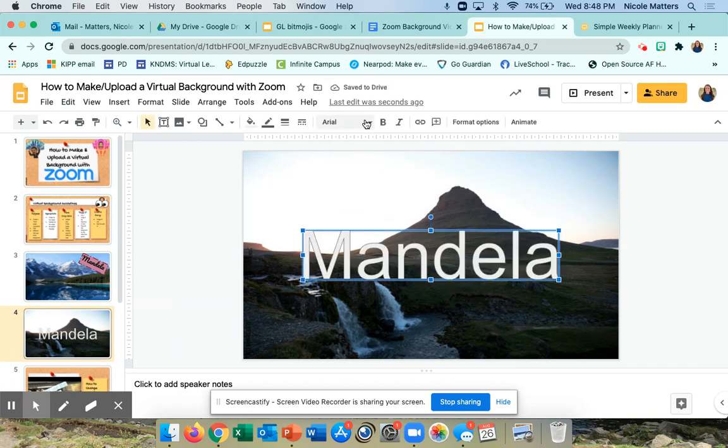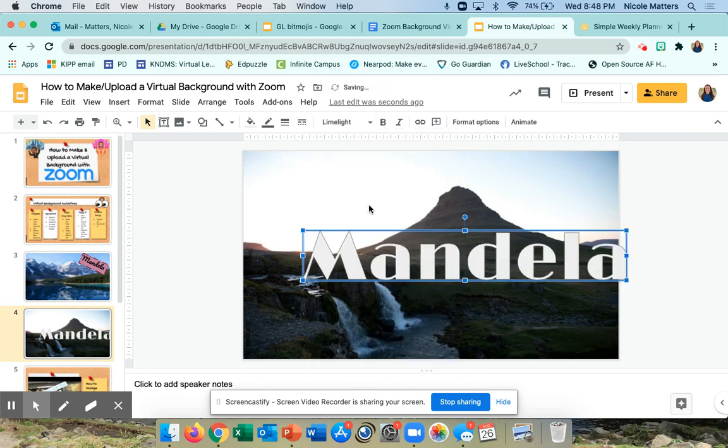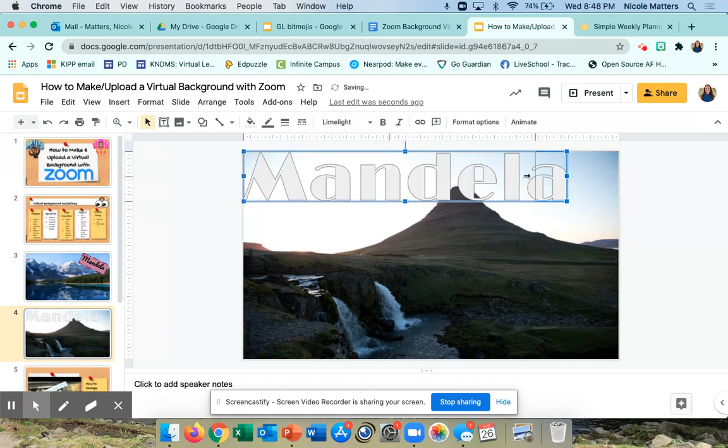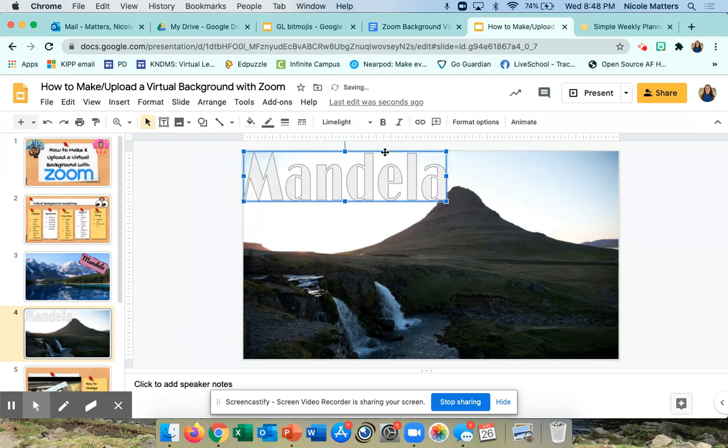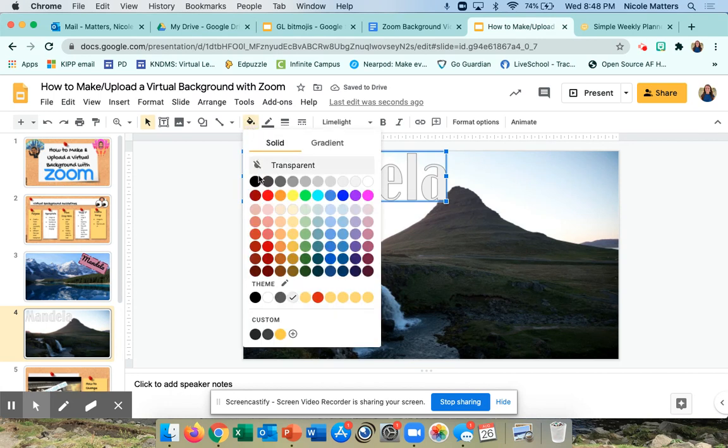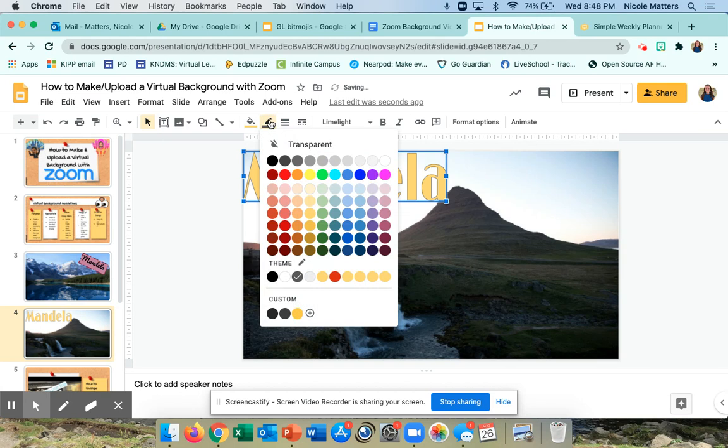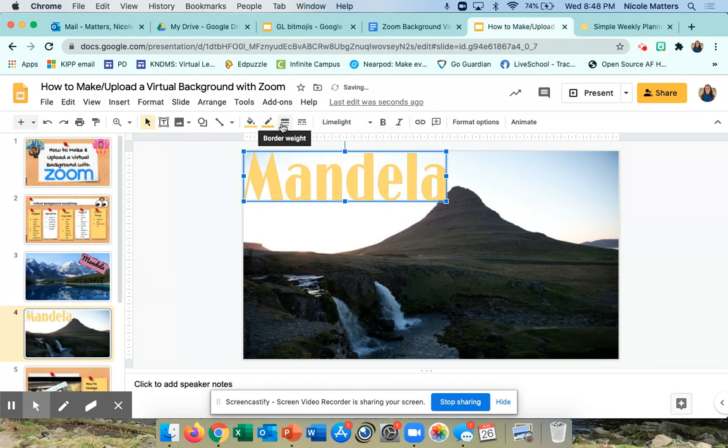And then by clicking on it, I can change the font. I can mess around with the filling. So that color is pretty hard to see, so I'd probably change it to, okay, go for a yellow and then maybe outline it in a darker gold. So you can really get very creative here.